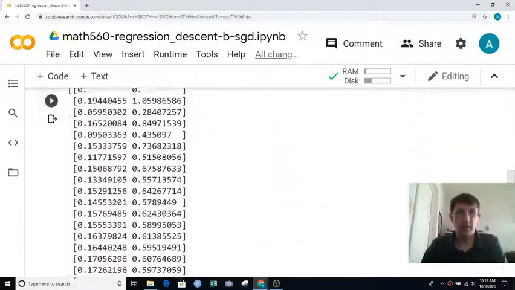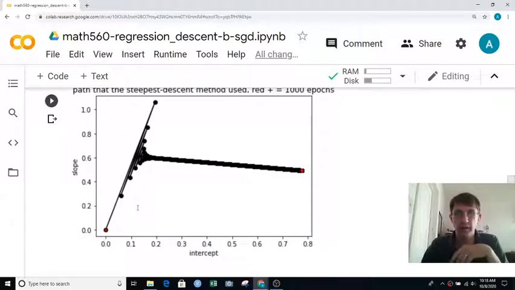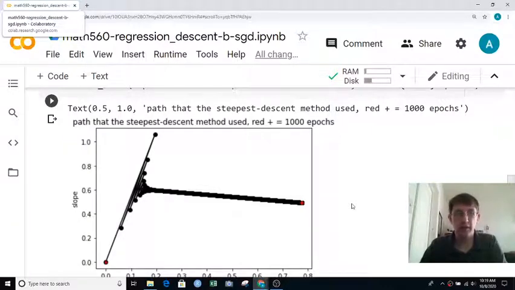So let's take a look at what just the plain steepest descent does here. The red plus sign is at 1,000 epochs. So remember, one step of gradient descent is an entire epoch, non-stochastic gradient descent. So in 1,000 steps, it gets from our starting point to basically the optimal solution. This is with no learning rate decay. So in the next video, we'll actually try stochastic gradient descent and see what happens.